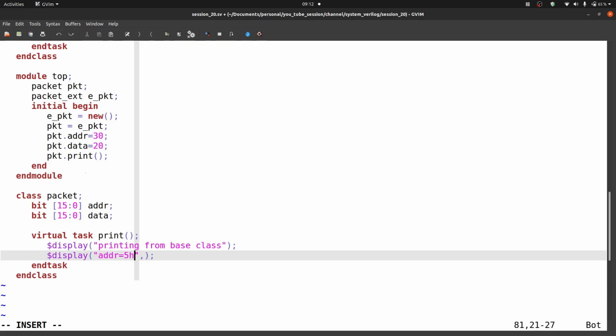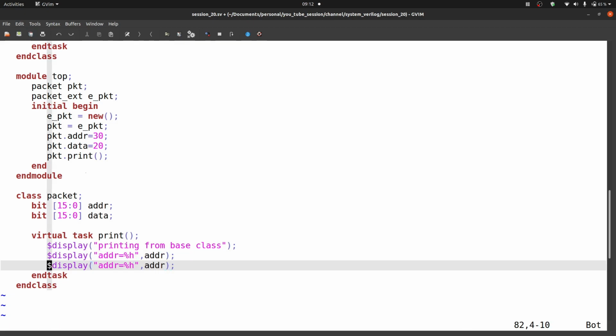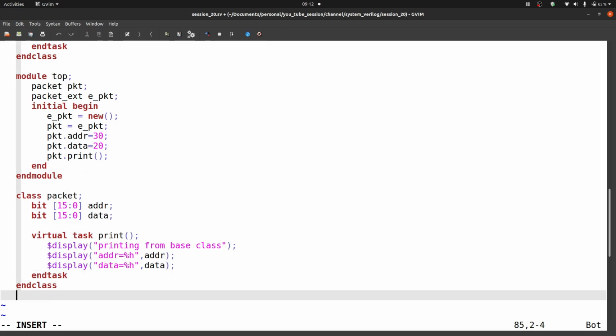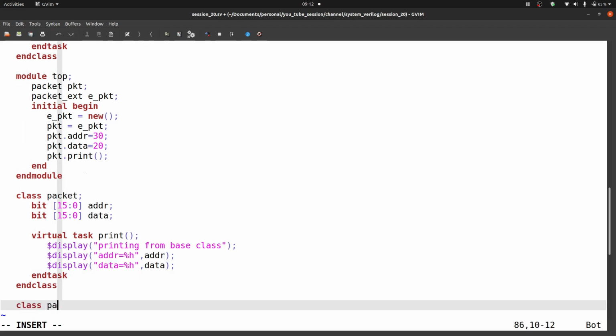Address is equal to %h, address, data. Now class packet_ext_1 extends packet.